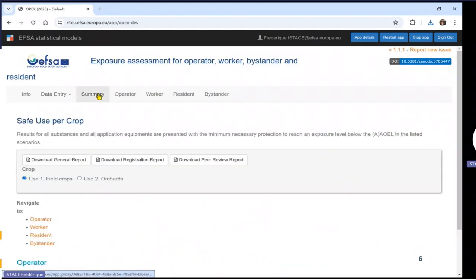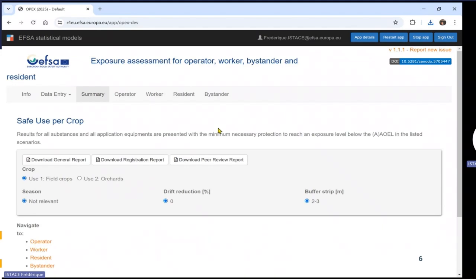Then we need to go to the summary of the results. In the summary of the result, you see now, as explained already previously, that you can download three types of report. So the general report, the registration report for use at member state level for national authorization, and the peer review report that can be used for the assessment report and list of endpoints submitted for the peer review.